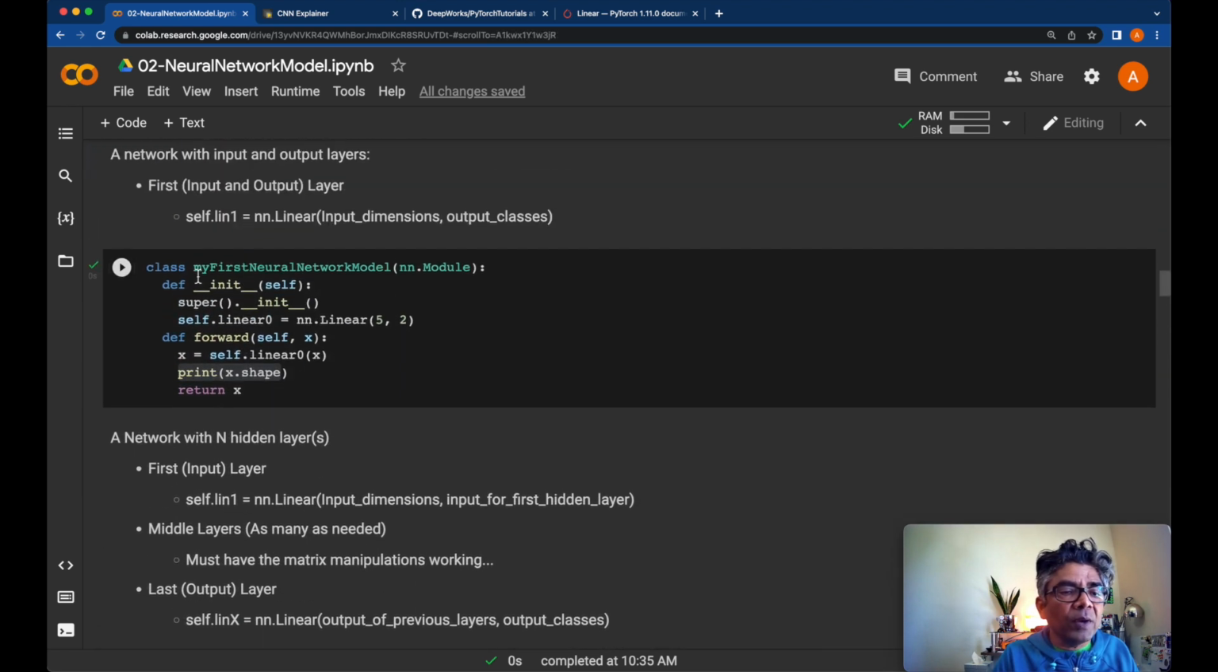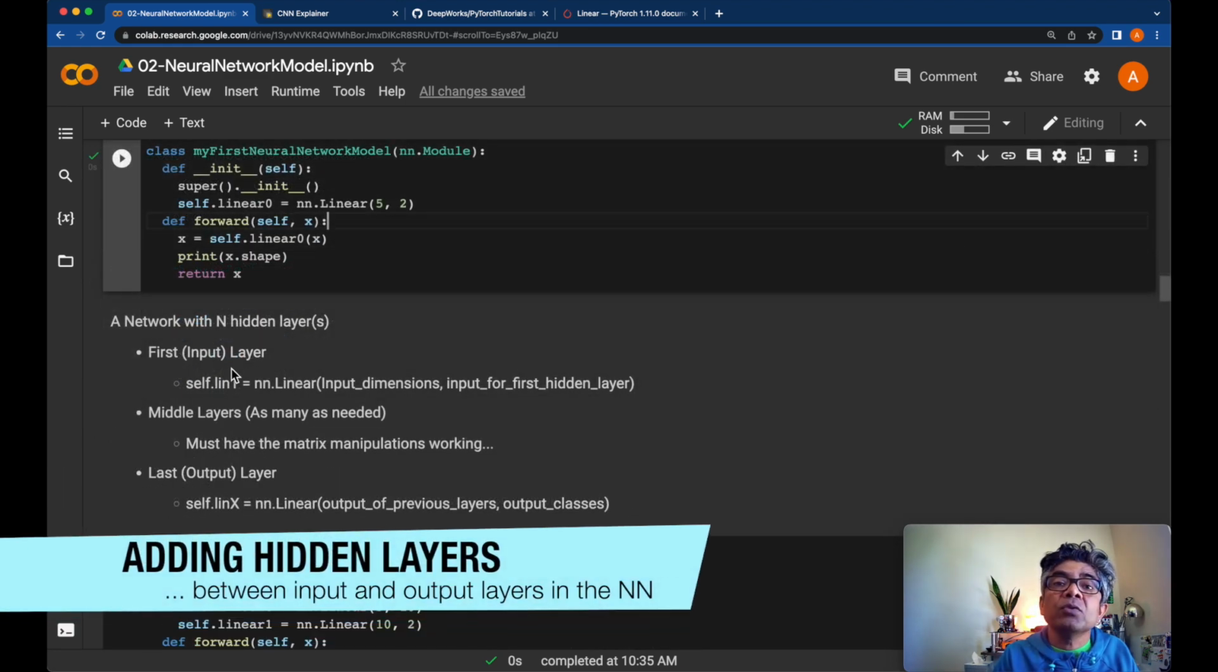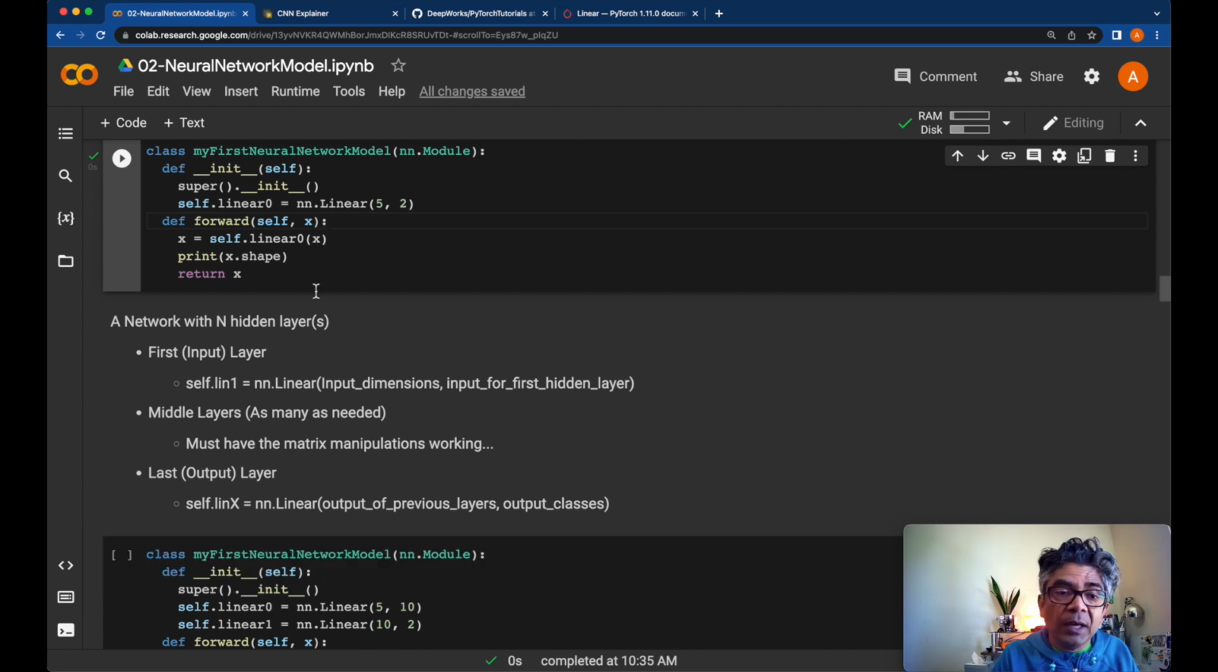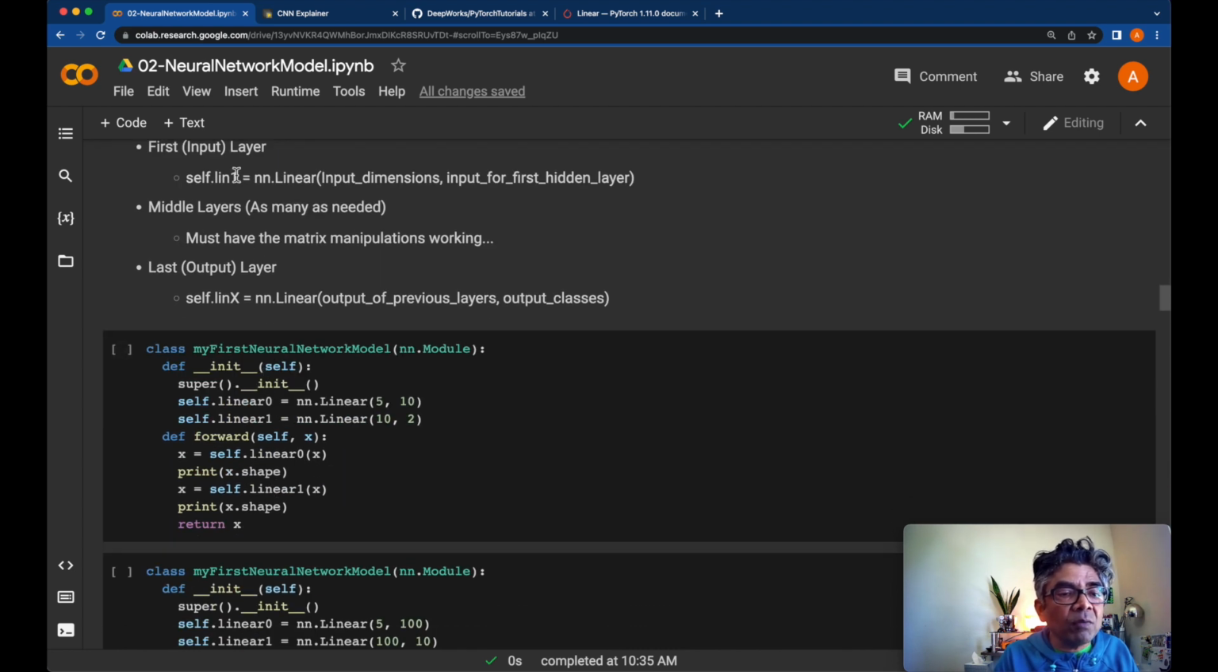So here we have seen a very basic network with no hidden layer. Now we are going to introduce hidden layers in our network. And as soon as we bring in hidden layers, the number of layers and the number of neurons start popping up for us. So let me define it here and then I will explain.